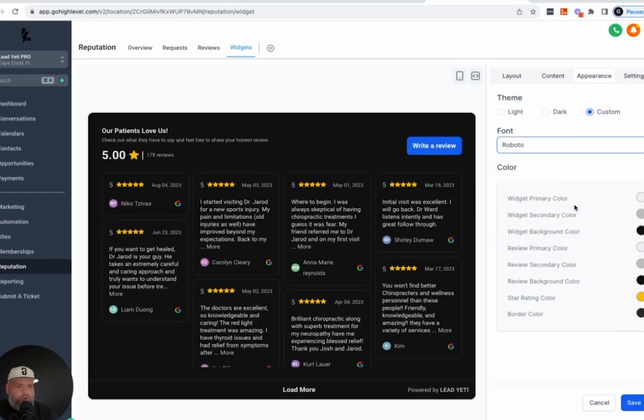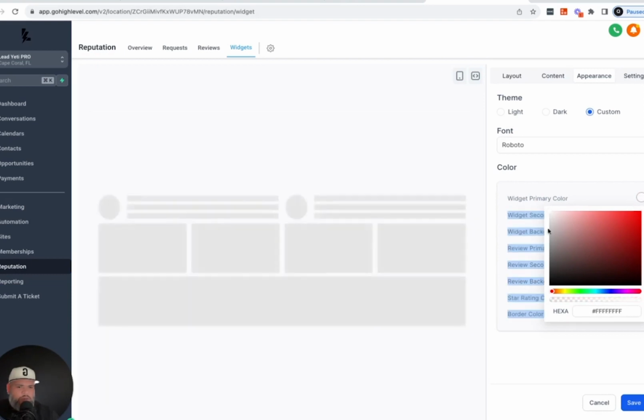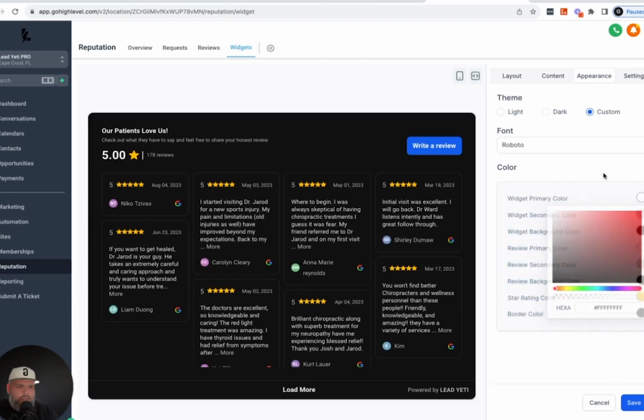And then your primary color, we're going to change this to red just so that it stands out and we can see what it's actually changing inside of the widget. Here you'll see that it changes your heading here. It changes your review rating, and then the load more button here. We'll change this back to white just to kind of go through them.